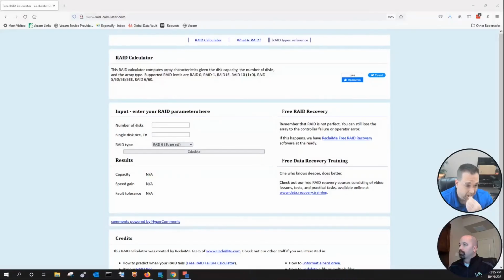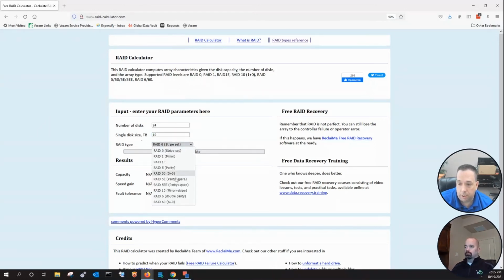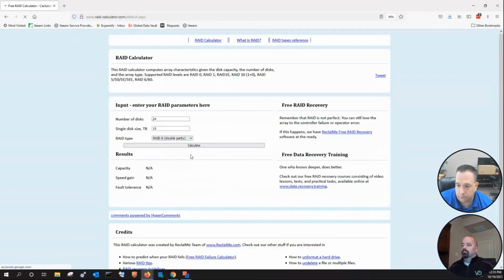Yeah, what we're going to do is share my screen briefly, and then it will take you to raid-calculator.com. How this works is you just put in your number of disks. So we're going to put in 24 disks. We normally use 10U servers here at Global Data Vault, and we'll use 10 terabytes as an example. And then we set RAID 6 double parity, and we'll click Calculate.